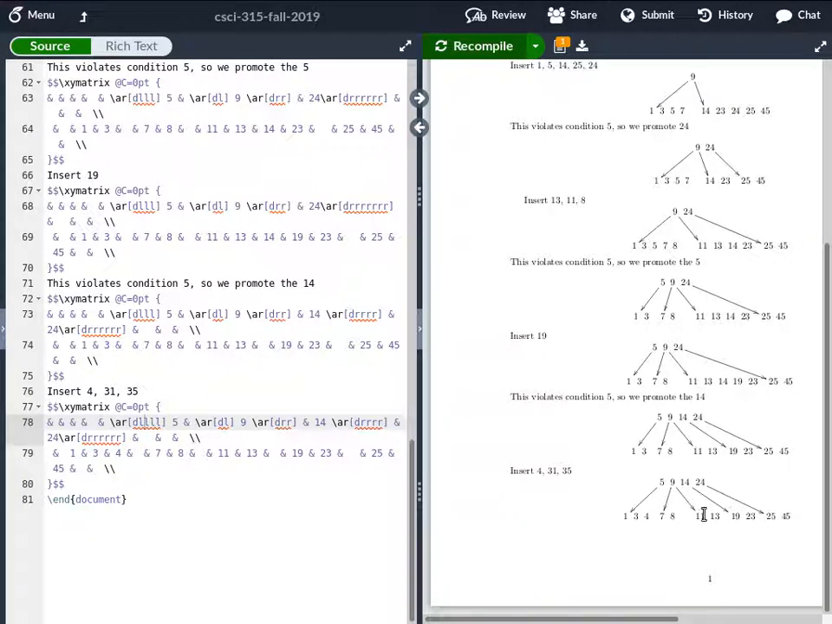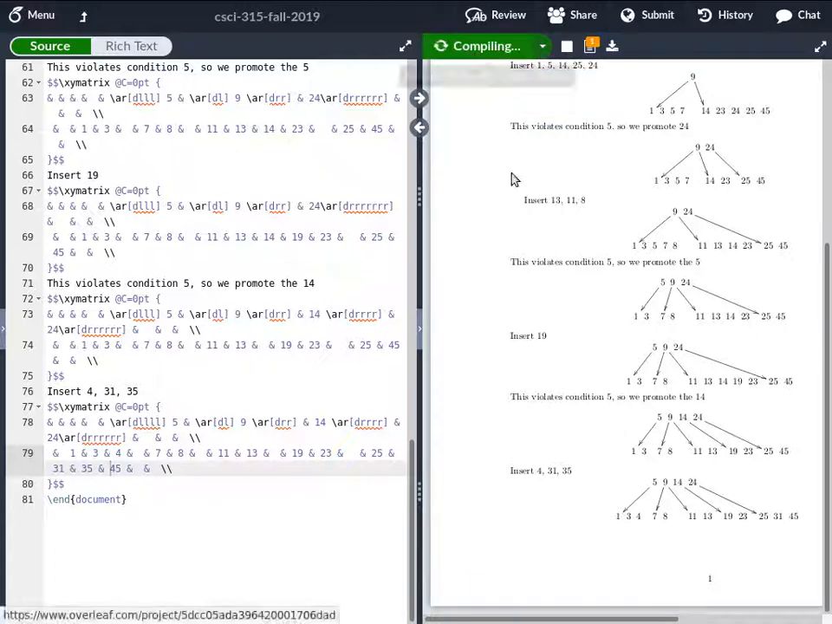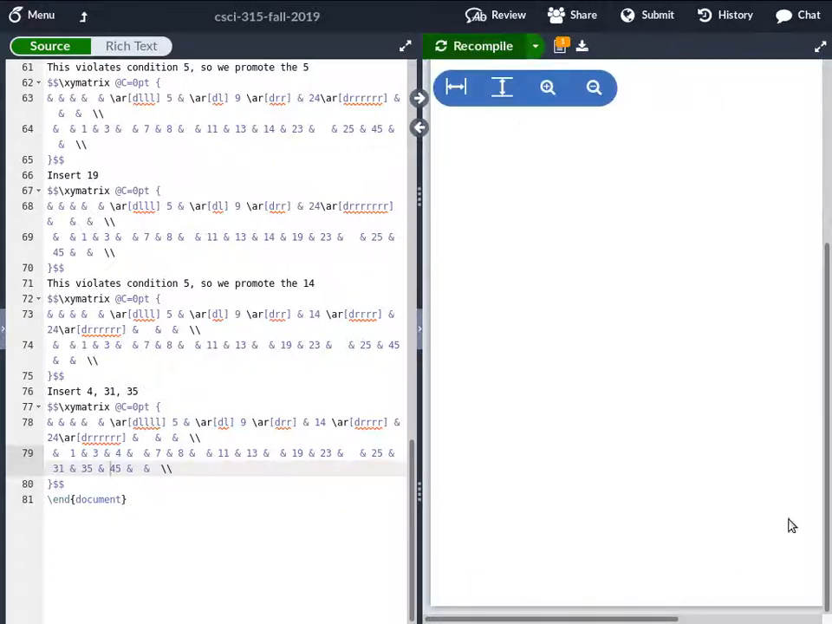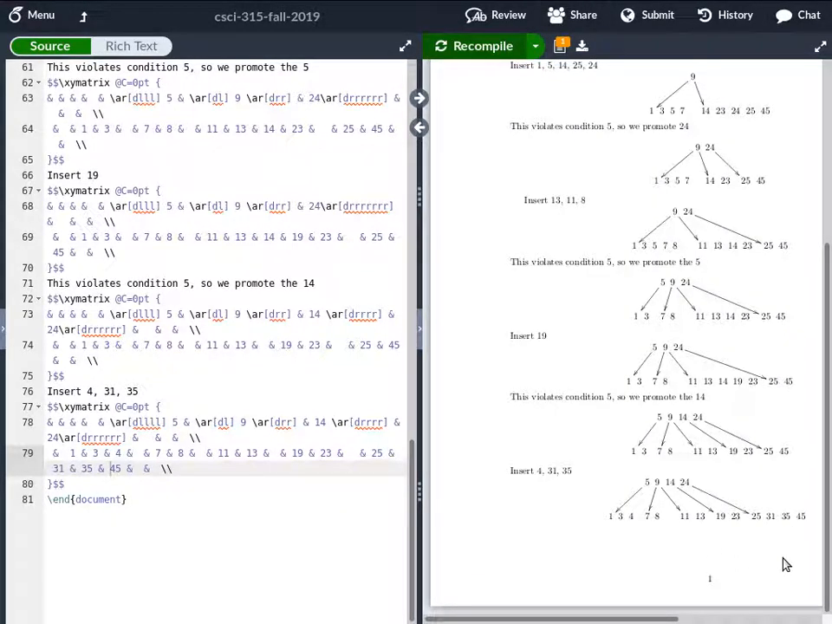The 31. Where's the 31 go? It goes over here. So the 45 gets a 31 before it. We have 31 over here. Perfect. And then next comes the 35, right after the 31. So that should pop out over here. Are we still okay? Yeah, we're still okay.